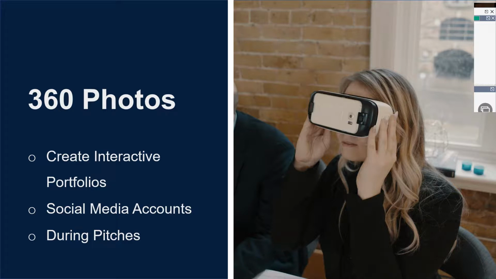I literally carry a pair of clip-on goggles wherever I go. So if I ever want to show anyone one of my projects in VR, I can just pull my phone out right then and there.